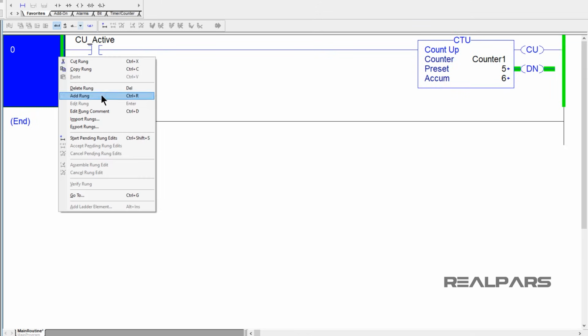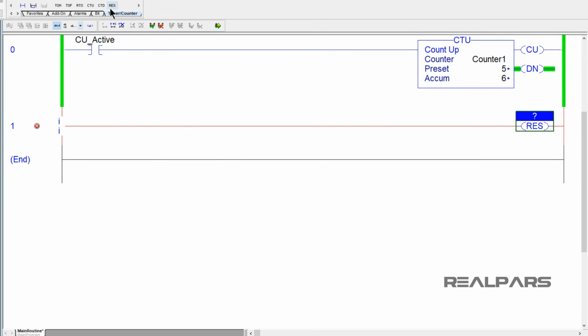To reset the counter back to 0 and turn off the done bit, I will have to add a counter reset bit to the PLC program and add another momentary push button input to trigger the reset bit.